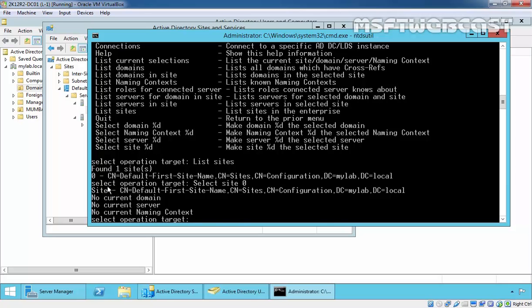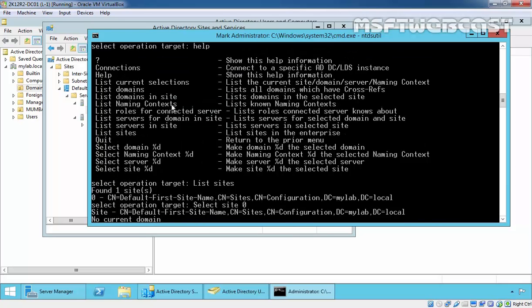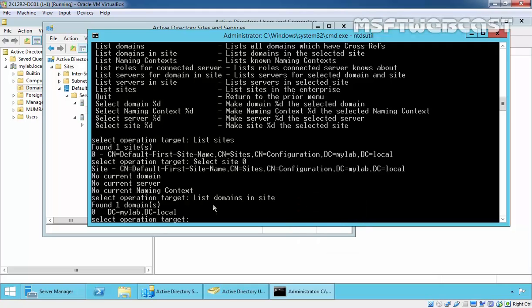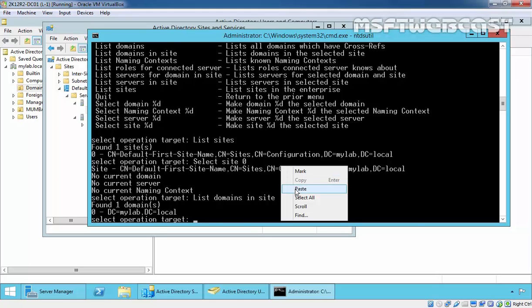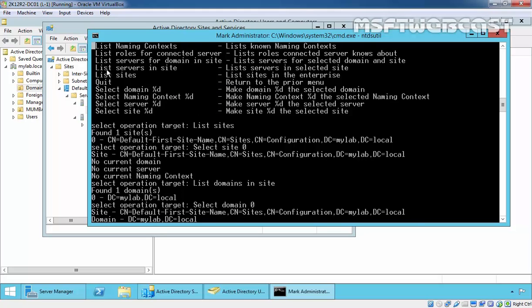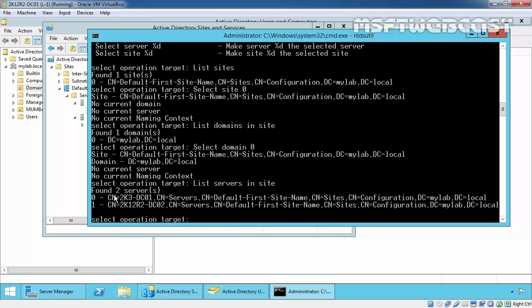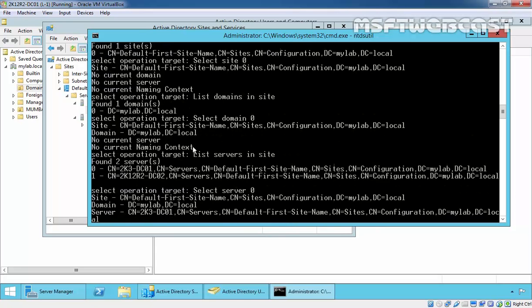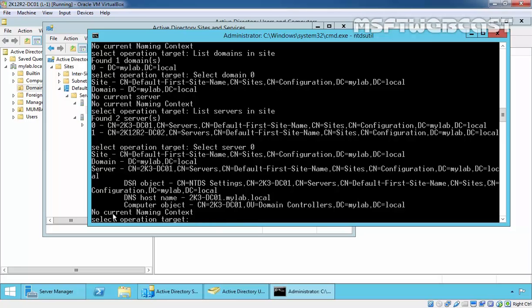Hit enter. It says the site is currently selected, but no current domain is selected. So to do that, we run the command list domains in site. Paste, enter. We have a single domain, so let's select that domain: select domain and the number, that is 0. Now it's saying no server is selected. So we run the command list servers in site. Paste, and we have two servers. We want to remove 2k3-d01, so we select server 0. We want to remove all these naming contexts, so I'm not going to select the current naming context or anything else.